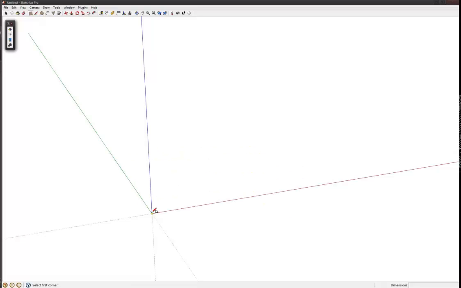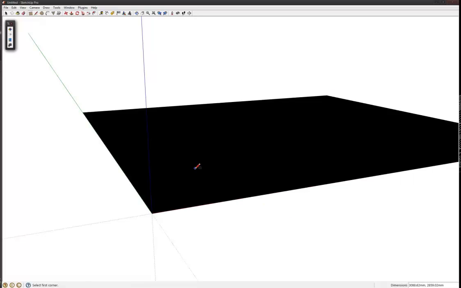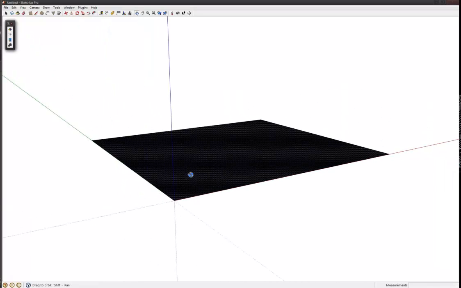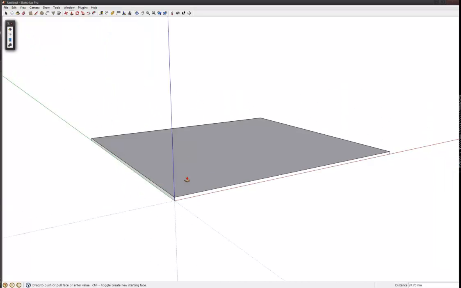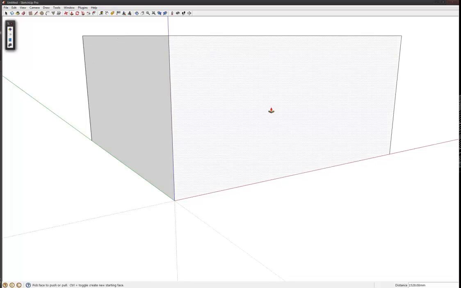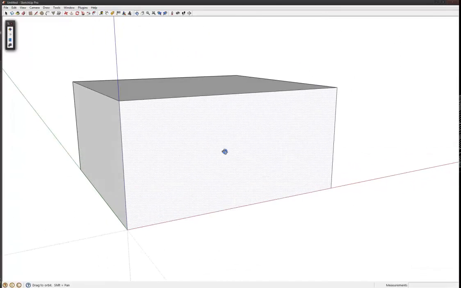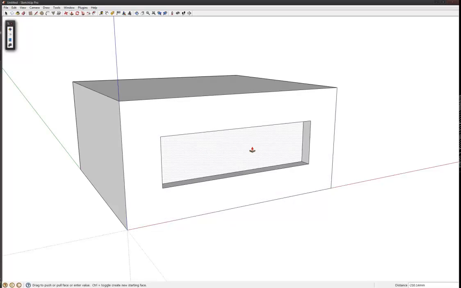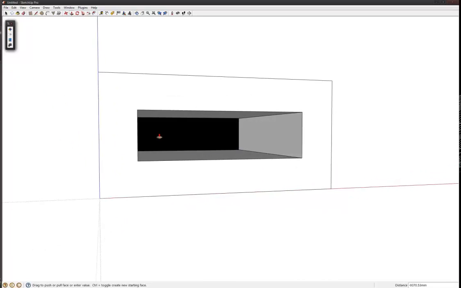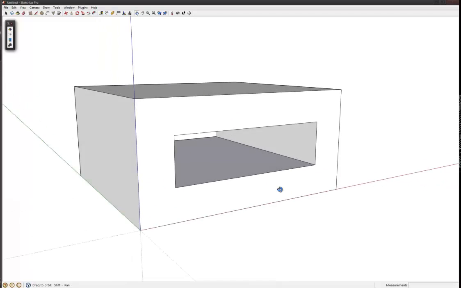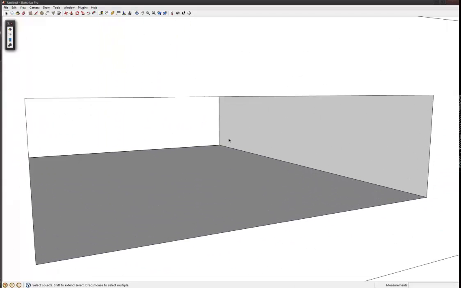So first of all, I'll make a shape or a space or something. I'll make a room maybe. So there's a little cube, and I'll just make a little hole in it, something like that, maybe.